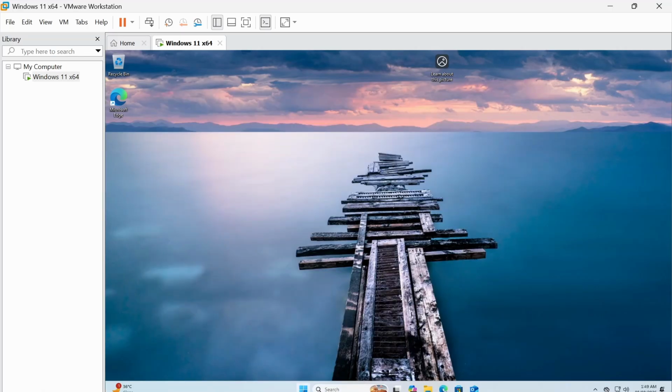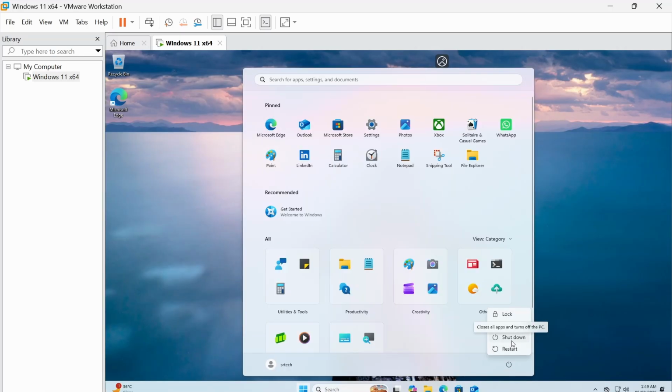In the next video, we'll install Windows Server 2025 in VMware Workstation and continue building our lab environment.